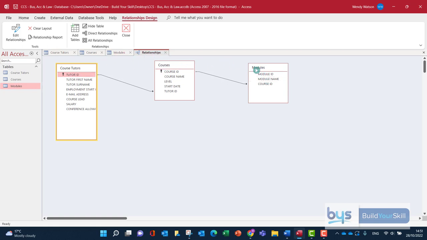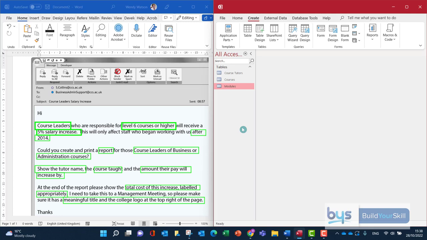So the first thing we're going to think about is what information we are going to need in order to complete task one. So now we know what's in all the tables of the database. Looking at the first task here, we're thinking, what are we going to do with this information? Well, based on what we've got in the task, we are having to search the database to find specific course leaders based on a number of criteria before we can create and print the report. I can see we need the course leaders, level 6 or higher. There's going to be some kind of salary increase, so a calculated field here. We've also got looking at a date after a certain date, and we're looking for tutor name, course taught, and the amount their pay will increase by.